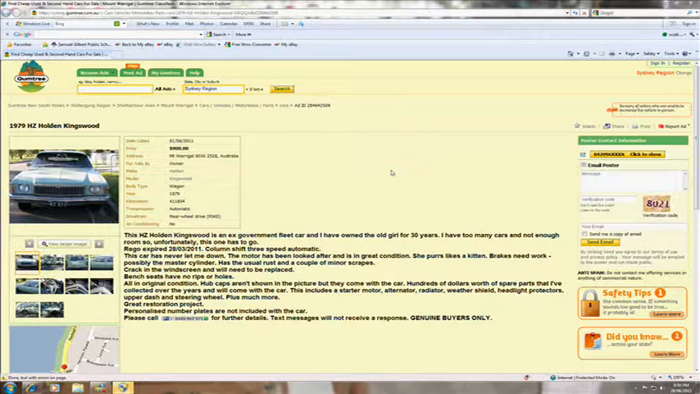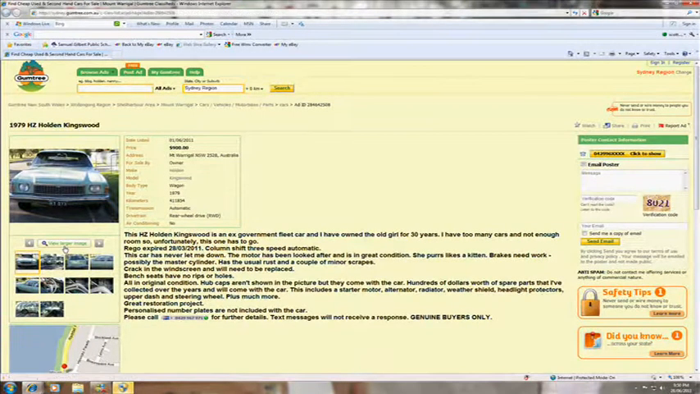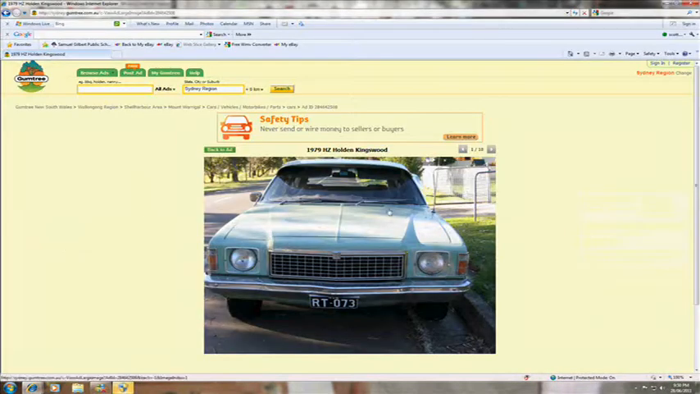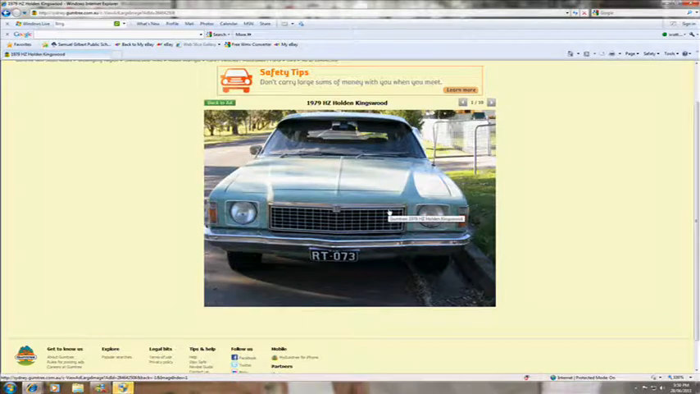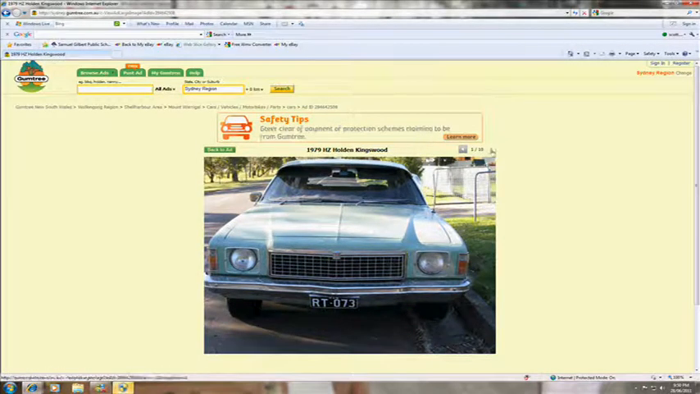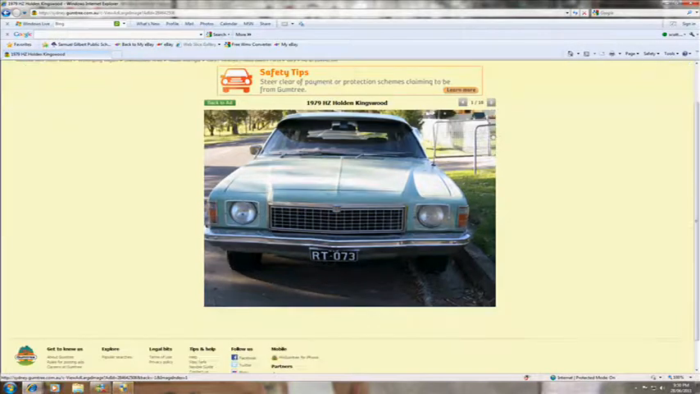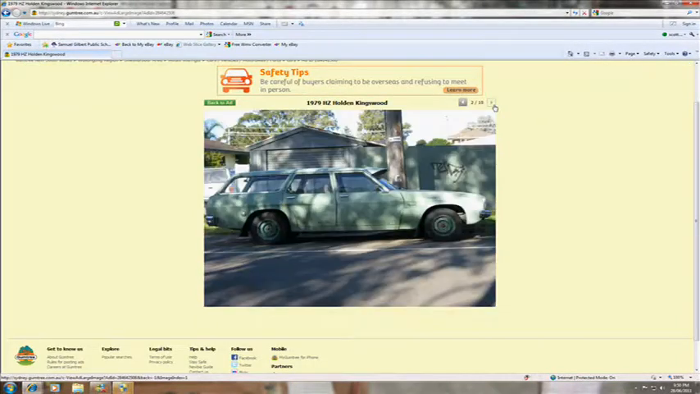Hi there. I was just looking on Gumtree and I found this great car for sale. It's a 1979 HZ Holden Kingswood. Let's just go through the photos on this one and see what we can see. There it is there. It's got a few dents and scratches on the side of it. Probably just needs a bit of a buff, I suppose. And look at those fabulous rims.